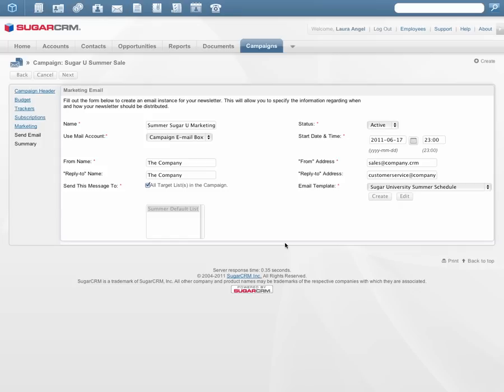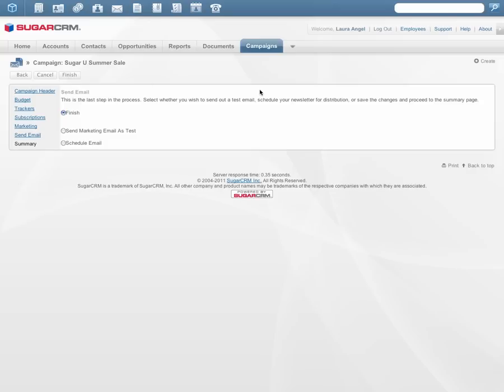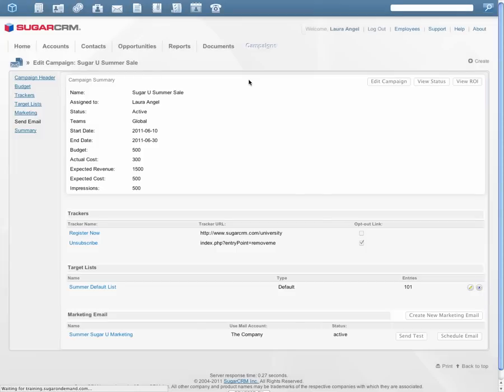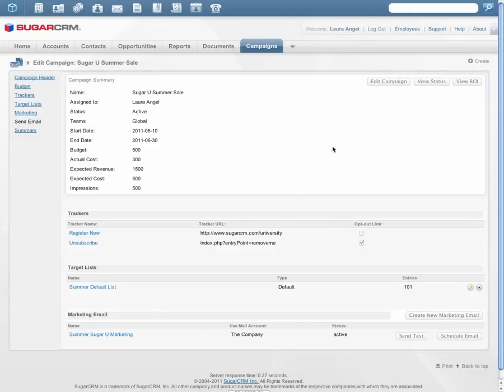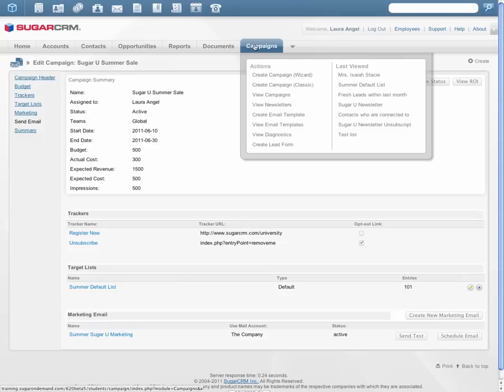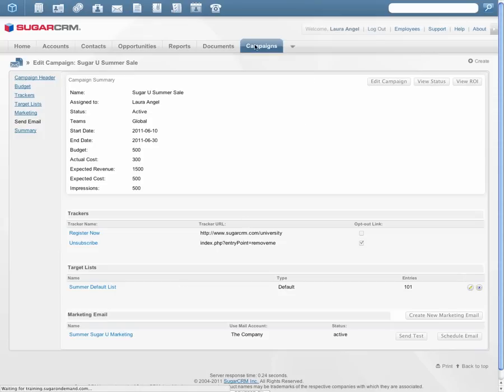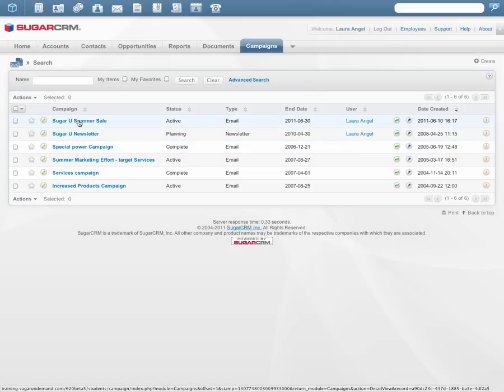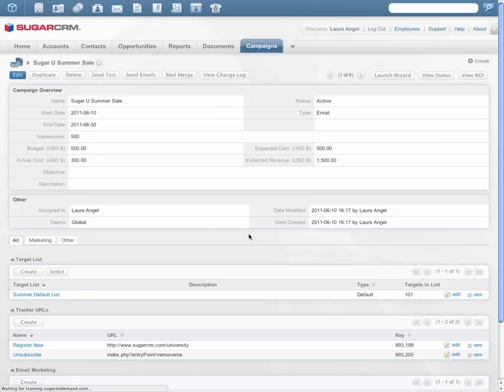Now I could completely skip this URL tracker creation step and do this from the main campaign record using those subpanels. Now I'm going to finish this, and let's look at the campaign record itself. First, we have a visual summary of the campaign record. Now let's access it with our campaigns module, and here's our Sugar U Summer Sale campaign that we just set up with the wizard.